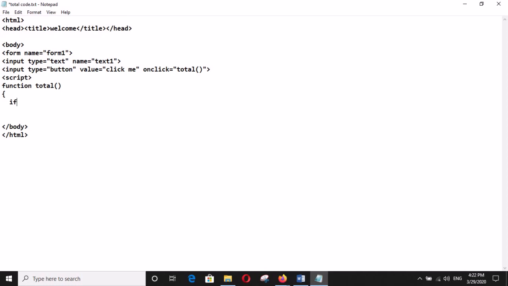If, in form 1, dot the text box, text 1, we call it text 1, the value greater than or equal 50, alert success, okay?